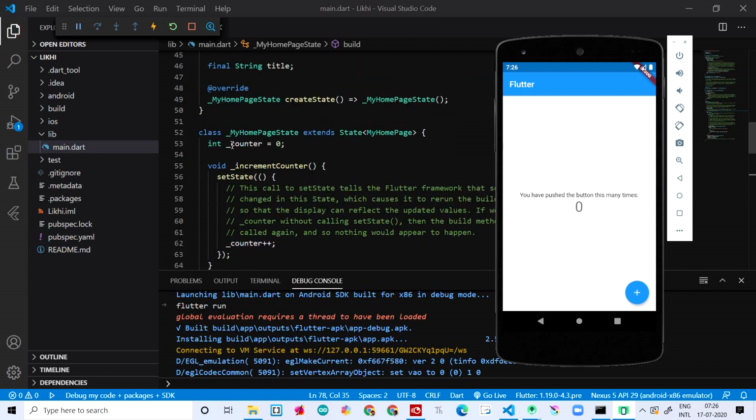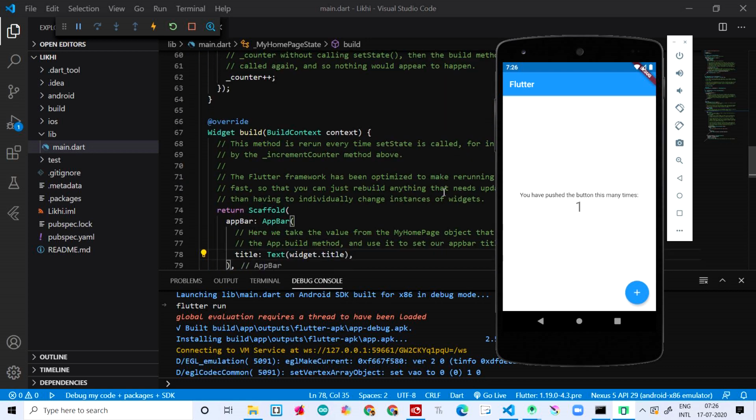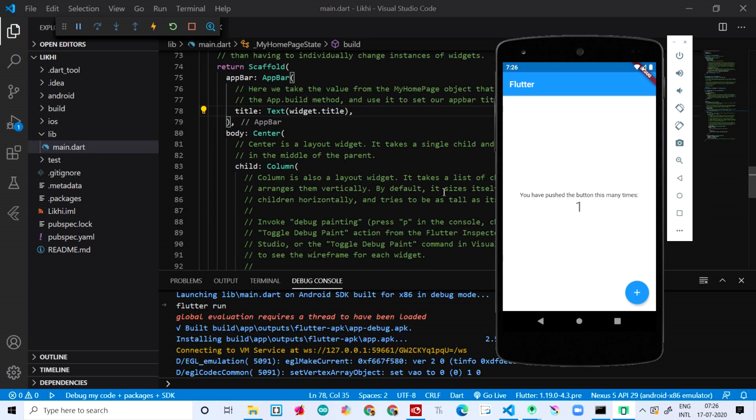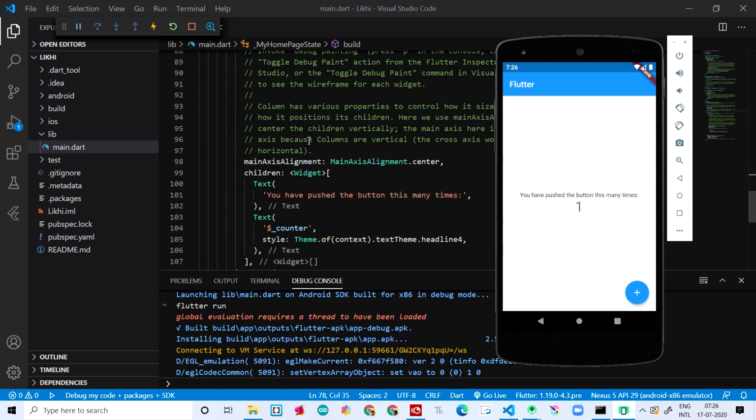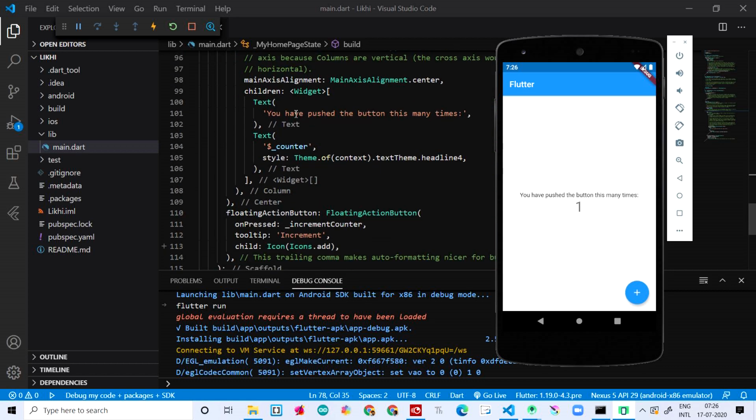So over here we are initializing a variable called counter, which I'm setting to 0 at the starting. So when the incrementCounter runs, which means when we press this button, counter plus 1. You saw that it sets 1. The widget.title, which means that only. 'You have pushed the button this many times.' You saw the text, this is also a widget.